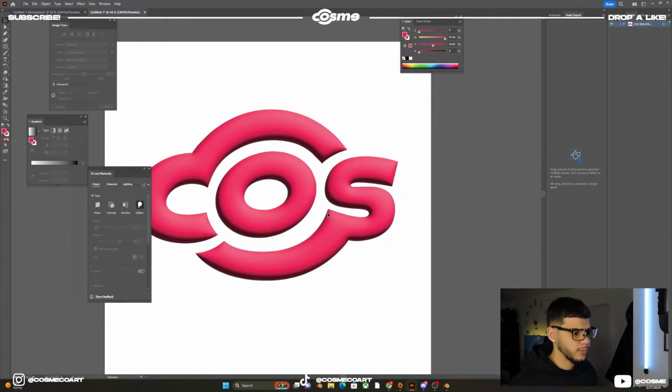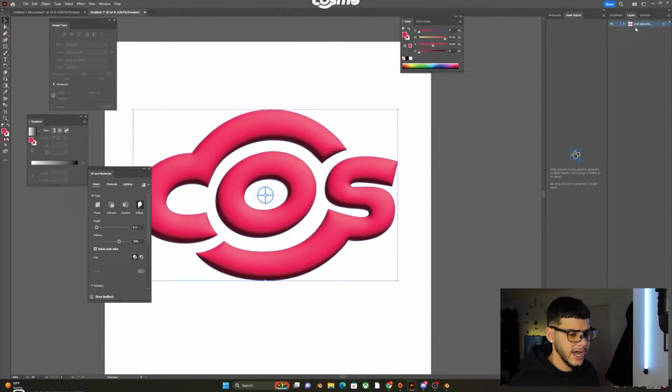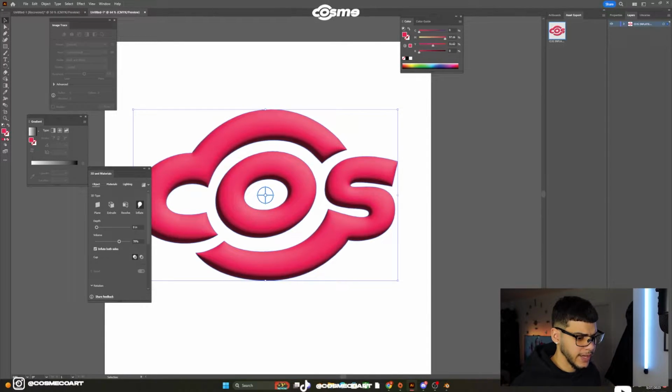So basically, once you have all this done, all you want to do is click on your layer, make sure it's actually selected. So this has to be highlighted in blue, and you should have this little square highlighted as well. You want to go to collect for export, and over here you want to make sure it might be on PNG. If it is, just change it to OBJ, and you want to click on export.